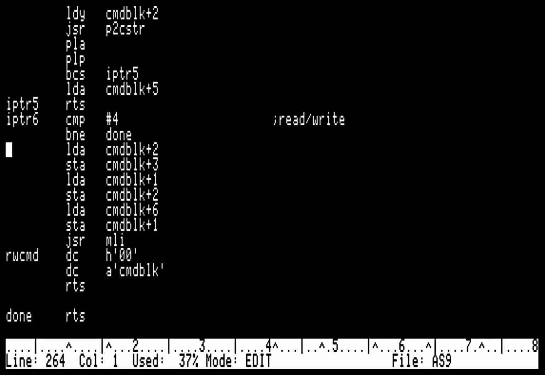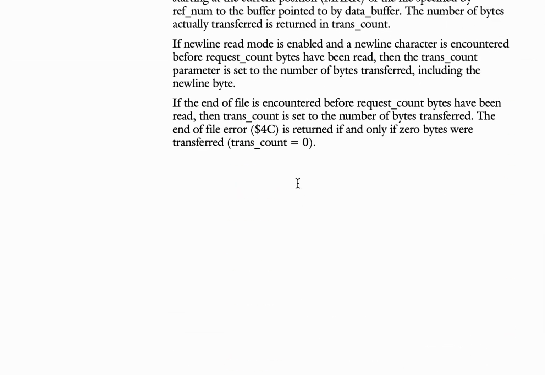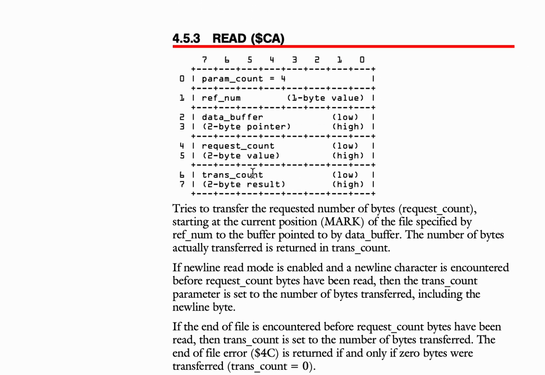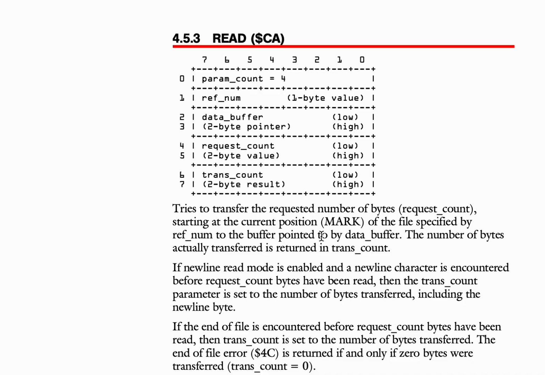Okay, see, that's the problem. The transfer count is given back to us in command block 6 and 7, but I'm not getting it into X and Y. In other words, I'm not returning it to the caller. Okay, so I need to load X with command block +6 and load Y with command block +7. That's the transfer count, like how many bytes we actually read or written. I was depending on that being there, and it was not. Right here.